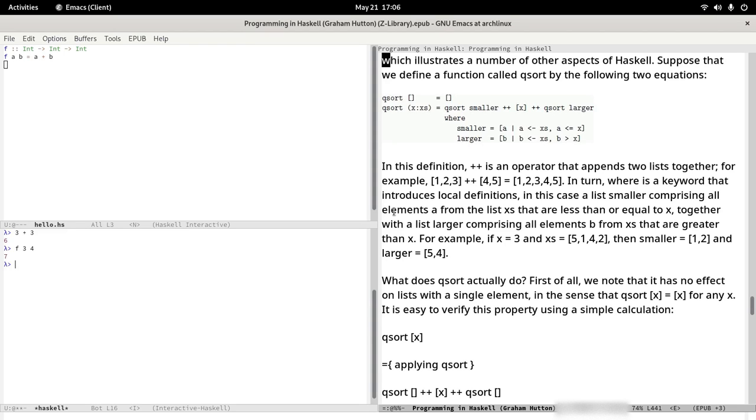In this definition, plus is an operator that appends two lists together. For example, list 1, 2, 3 plus list 4, 5 is 1, 2, 3, 4, 5.